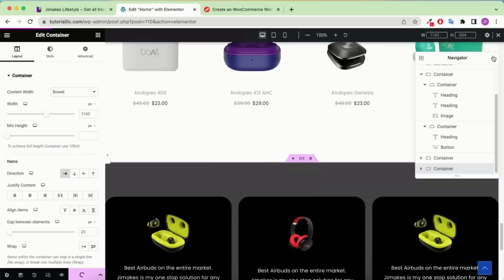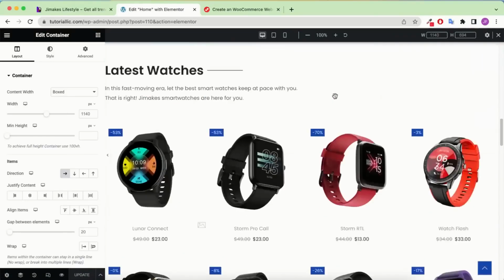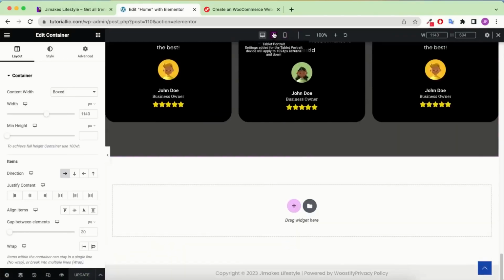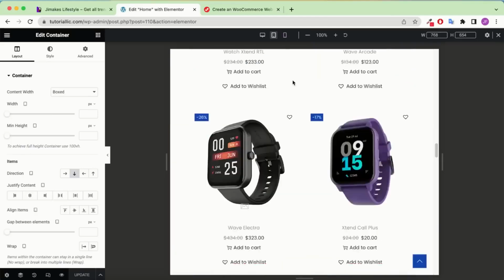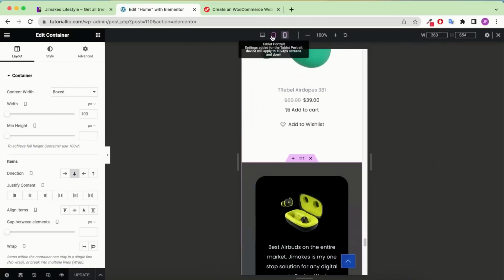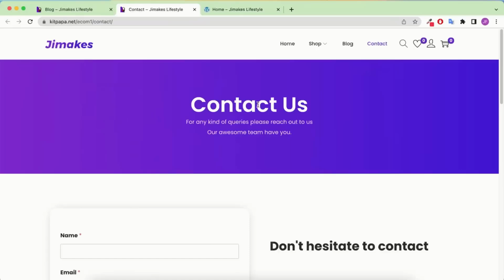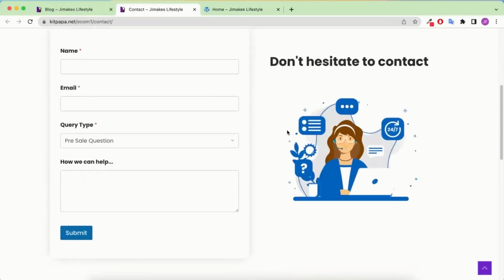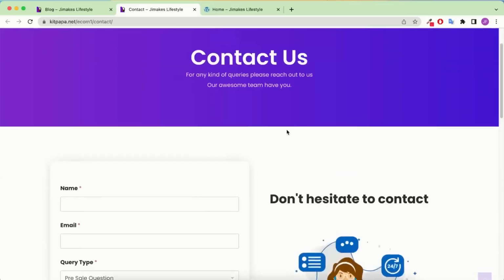So this is mainly the landing page in the desktop version, and this is our tablet version, and this is mainly the mobile version. So I think now it's perfect. So now we're just going to design this contact us page, something like this.